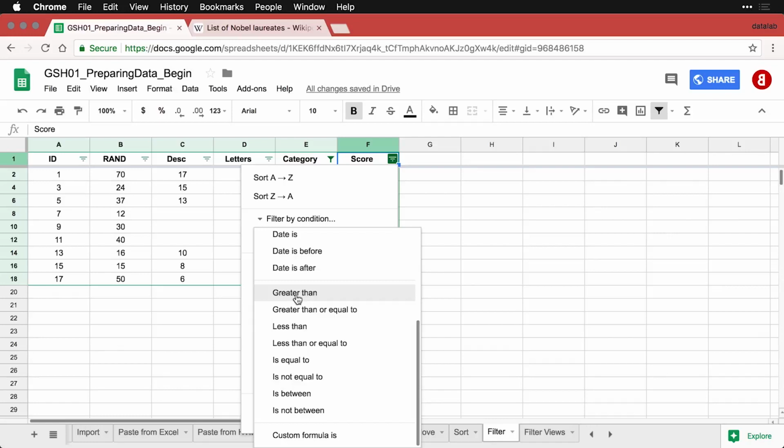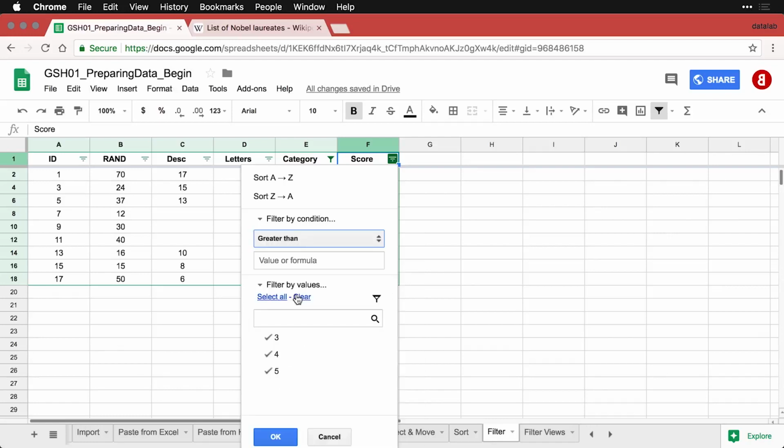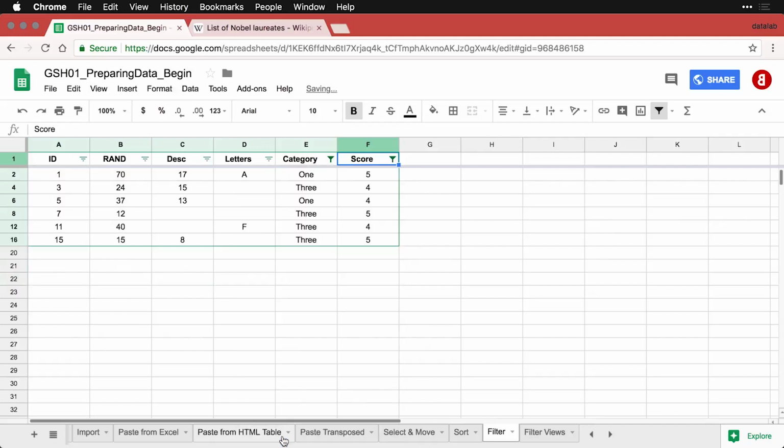And I'm going to say greater than, not greater than or equal to, but greater than. And I'm going to put in a 3. And when I click that, the other cases are filtered out. And so now, whereas I originally had 19 lines of data, I'm now down to a much smaller number.